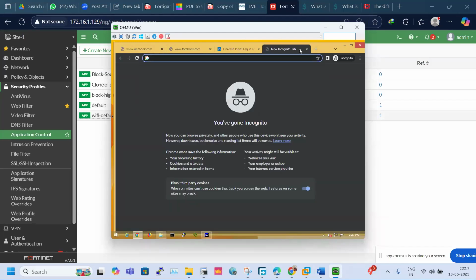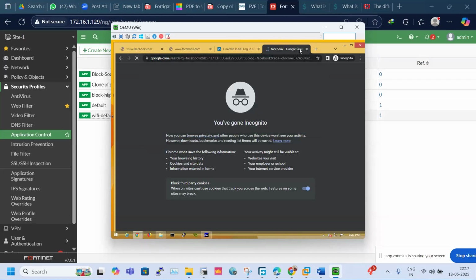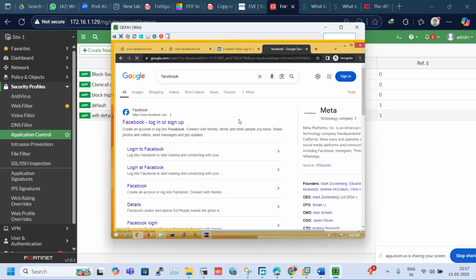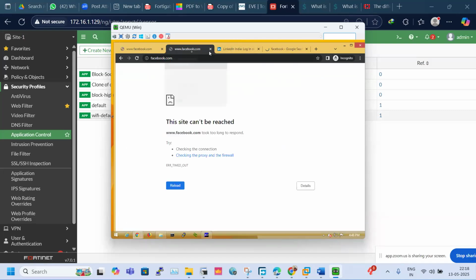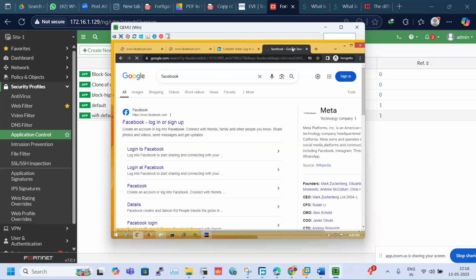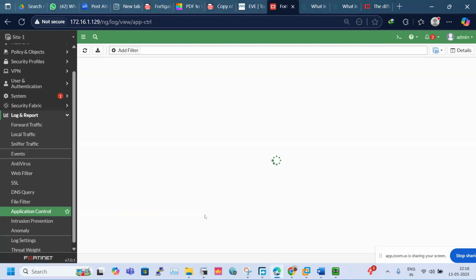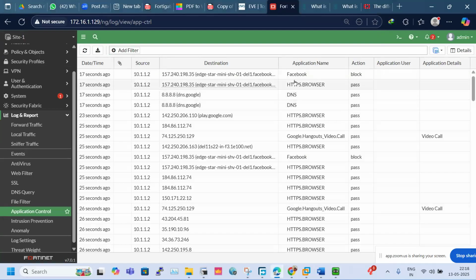If I search Facebook, then it should not work, right? Yeah, it's not opening. Means our application filter is working perfectly, right? LinkedIn is opening, but we are not able to open Facebook. So let me check the logs. If we check the logs here, Facebook is getting blocked, right? But where is the LinkedIn traffic?